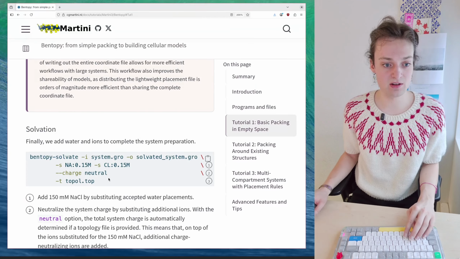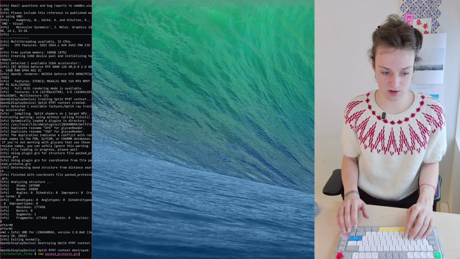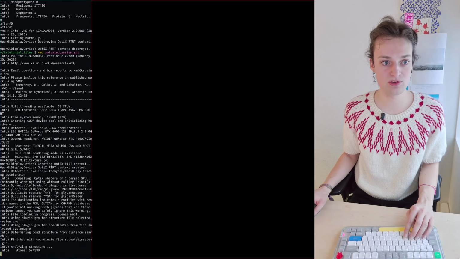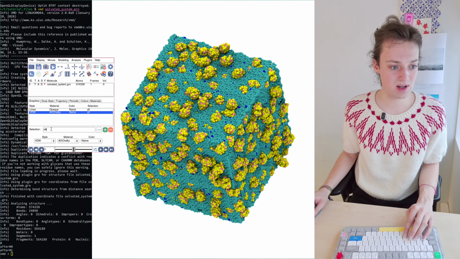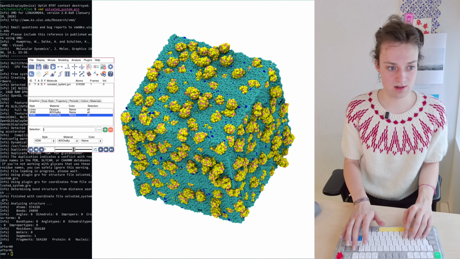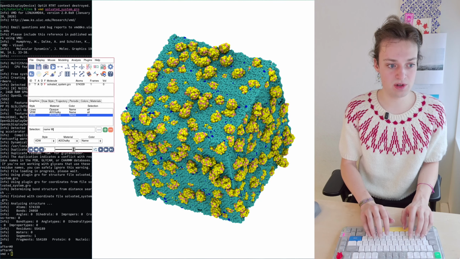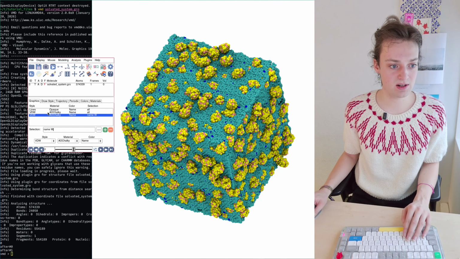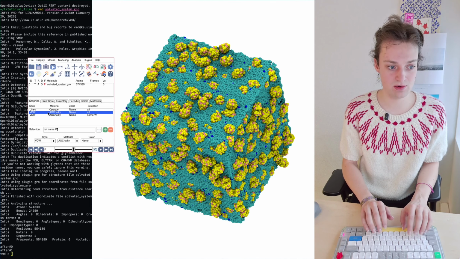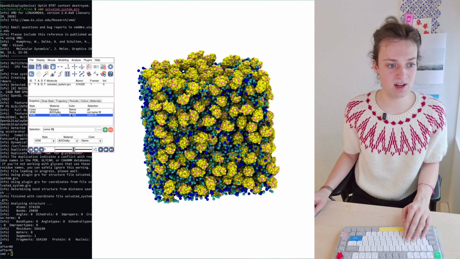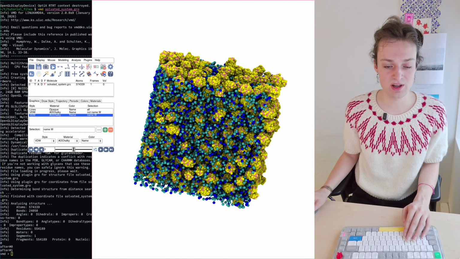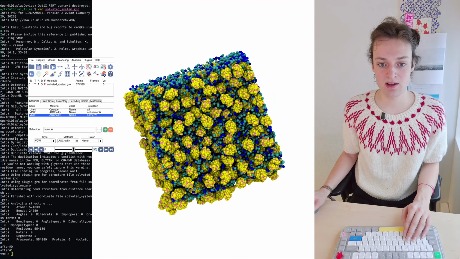So now we can actually take a look at our system. So let's look at solvated system.grow. And yeah, so now you can see there's this whole block of water. Maybe we can distinguish these. So let's say this is name W right here, and this is all that's not named W. And now if we turn this off, we can see all of the proteins and ions. And yeah, so you can see that it just puts a lot of them everywhere.